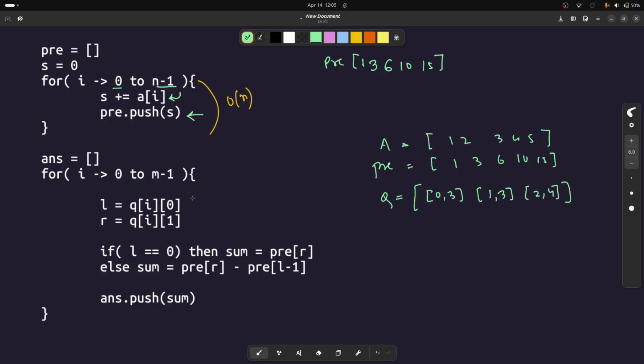Now, coming to this part. First, we have an empty array answer. It is an empty array. We'll push one by one, whatever is the answer for each query, we'll push into this. Now, we iterate over the Q array, 0 to m minus 1. M is the size of this array. So, in this case, m will be 3 because there are 3 queries.